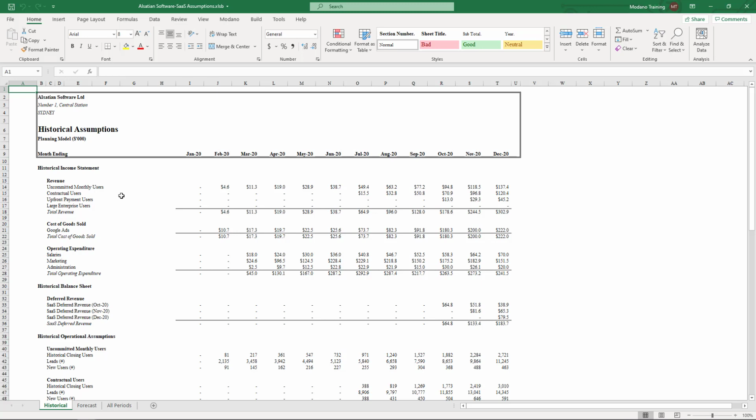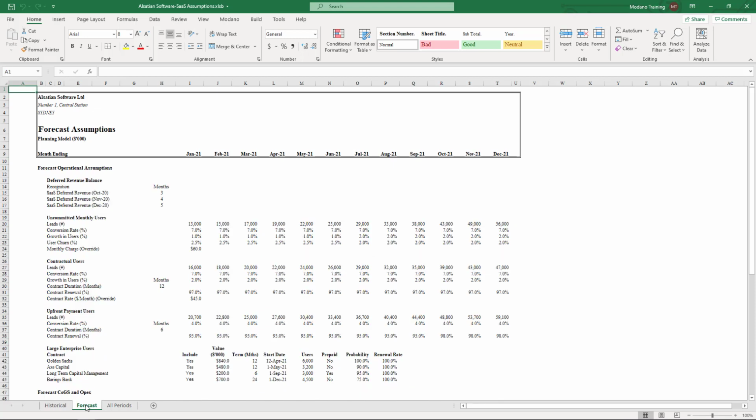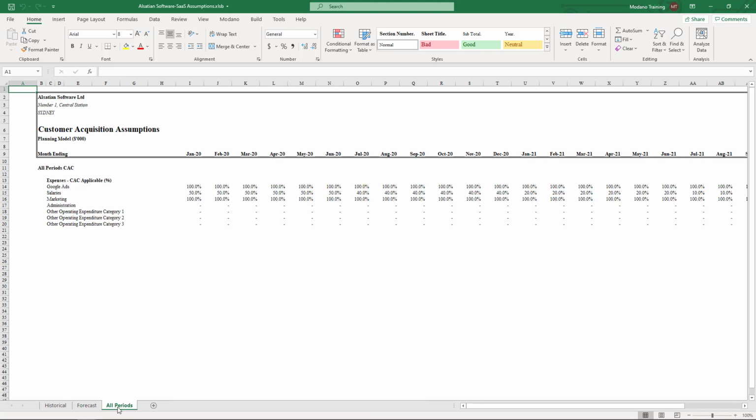and things like that. Now, in terms of the assumptions file, there's three main aspects to that. So there is a historical section, which includes both historical financial information as well as historical operational data. There's also a forecast set of numbers, and again, these are a mixture of financial and operational volumetric pieces. And then there's also an all periods piece, which looks at something called cost to acquire a customer, which we will get into shortly.